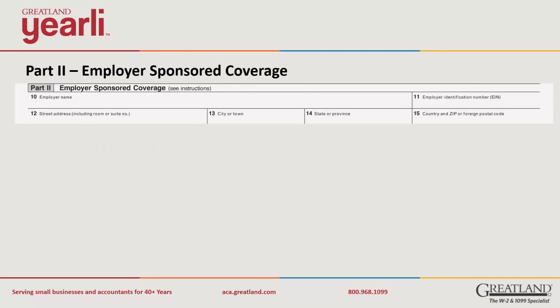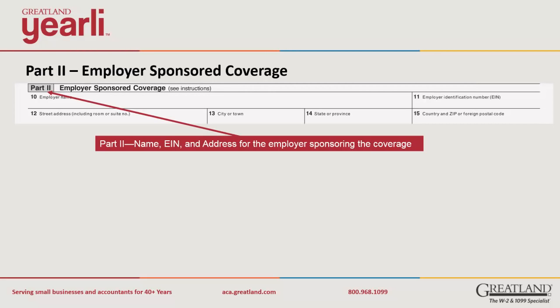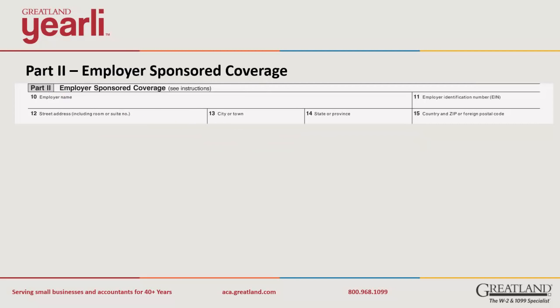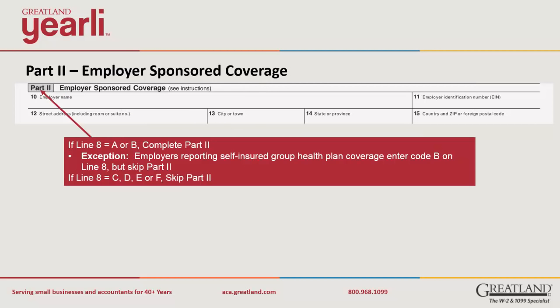Part 2 of Form 1095B reports information about the employer sponsoring the coverage. Enter the name, employer identification number, and address for the employer sponsoring the coverage. If line 8 in Part 1 is either Code A or Code B, complete Part 2. There is an exception to this rule, however.